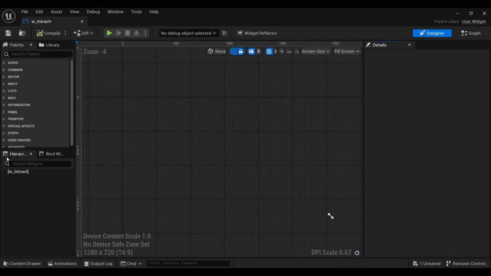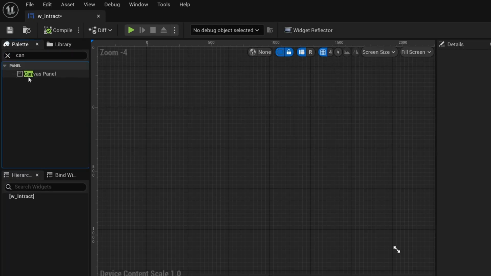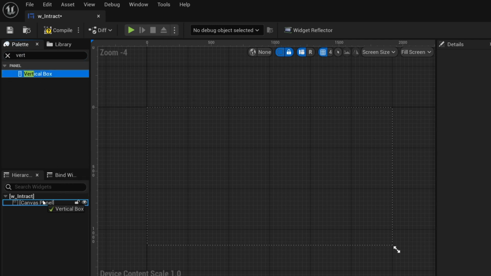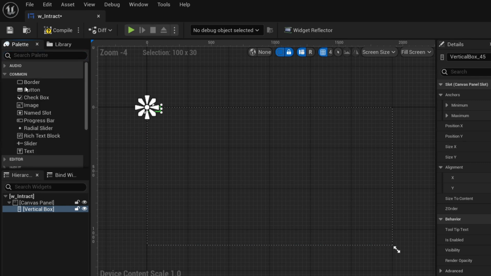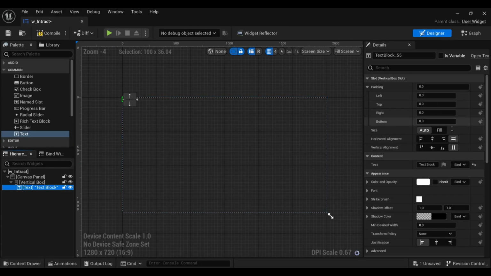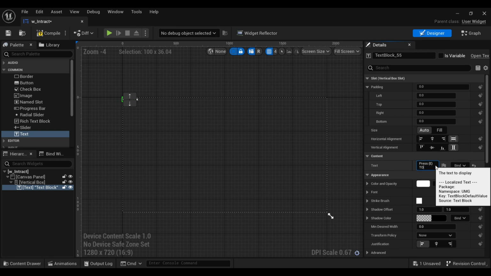Double click to open it, and on the left hand side you will find a palette, and here search for canvas panel and drag it into your viewport. And now here search for a vertical box and also drag it into your viewport, and now add a text. You can also add an image if you want, but I am going with the text only. Now select your text and go under this side to write whatever you want to showcase above your item. I am just going with press E to interact, a simple thing.